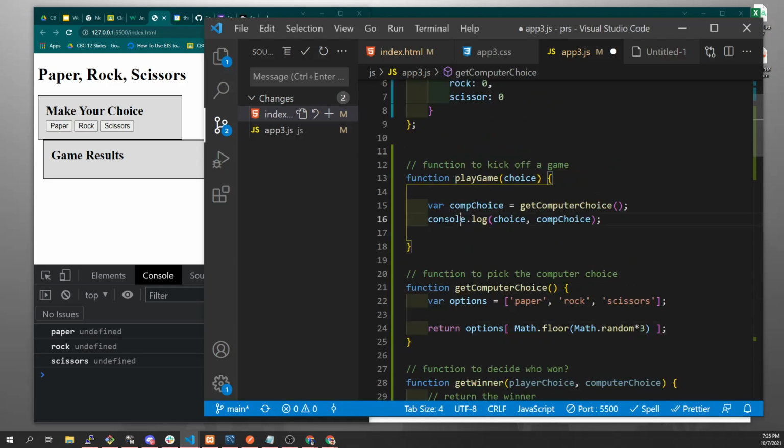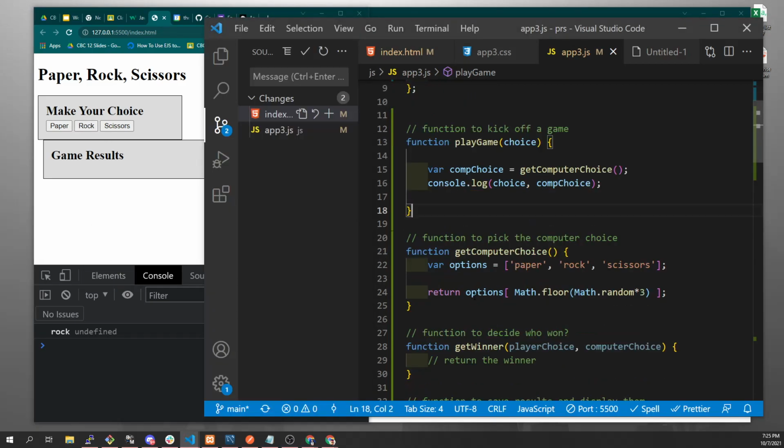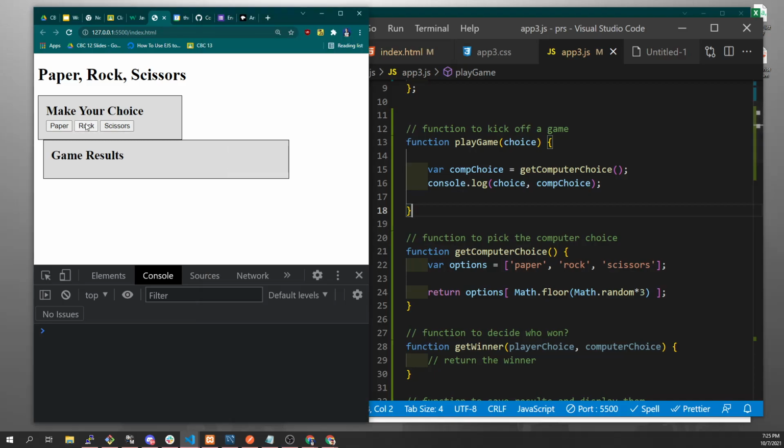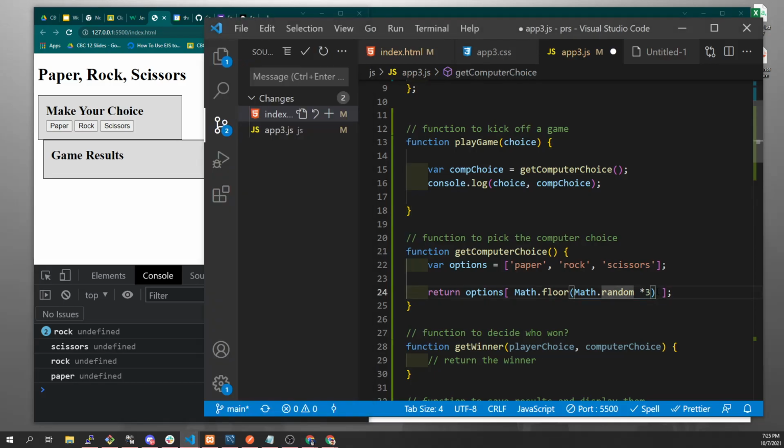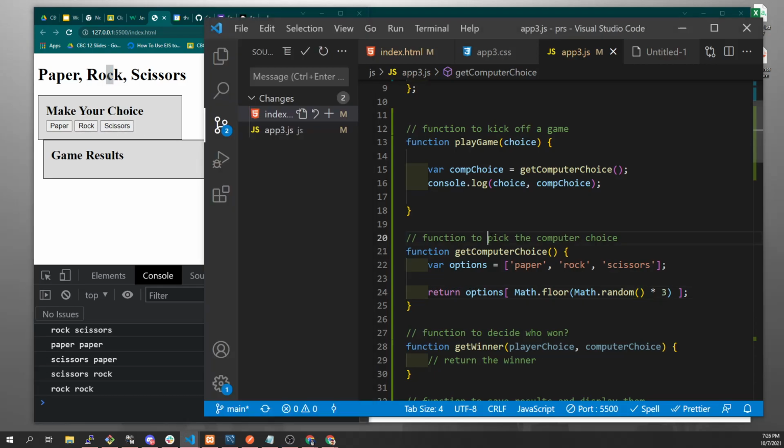Okay, so now if we run this code, like pick rock. Did I save it? Yeah, there we go. Rock undefined. Okay, so something's wrong here. Oh, it's because I forgot to put the parentheses in my function call. So a simple attention to detail thing causes our program not to work. All right, perfect. So now I pick paper, computer picked paper. I pick rock, computer picked rock. Great. Cool. So we've got our computer choice.